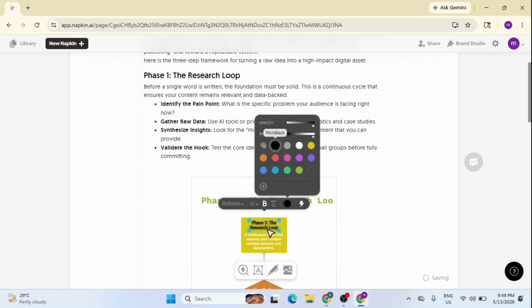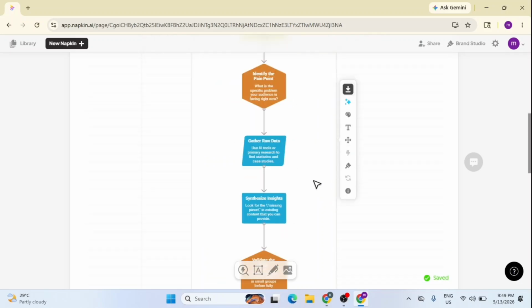And there you have it. That's the complete process of how to use Napkin AI to visualize a blog post.